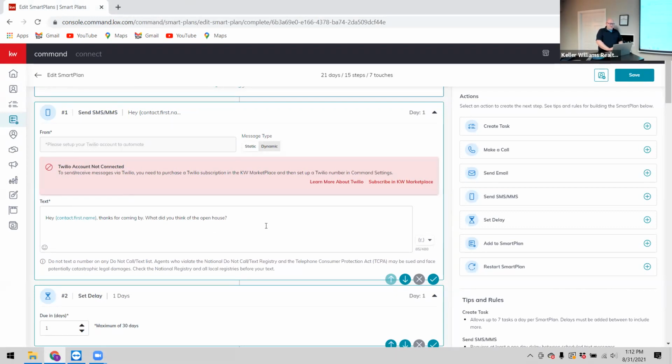Maybe I'm creating a plan. So I'm back into Command, I'm back in the smart plan, and I'm looking at the text that's going to go out and it says, hey, contact first name. This is a merge field option right here. That means whatever contact I have applied in here, their first name will be pulled in. So it'll say something like, hey, Joe, thanks for coming by. What do you think of the open house? Or what did you think of the open house?